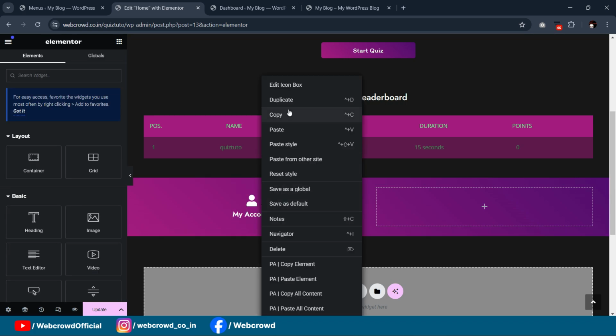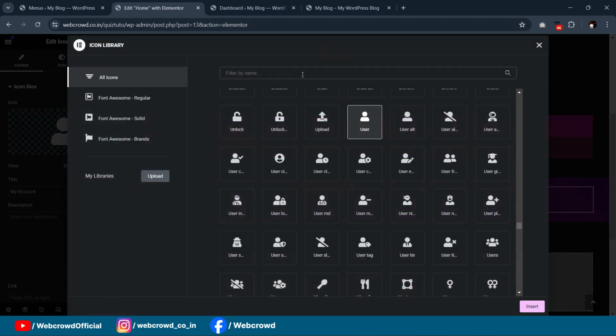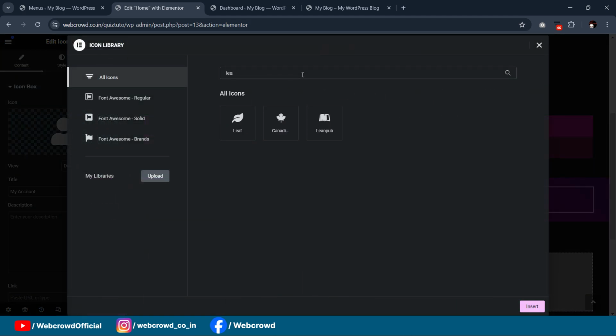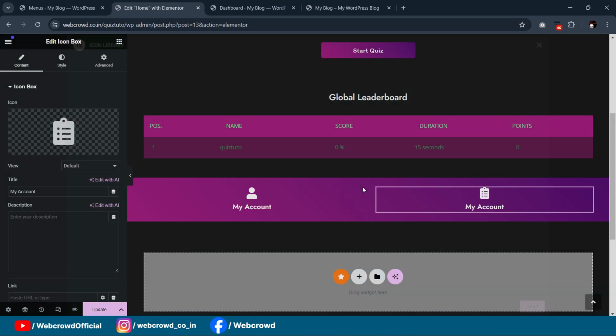Just copy it and paste here, and here we have leaderboard. You can show the leaderboard in this form or icon. You can select this icon or this one for the leaderboard. Change its name to leaderboard.